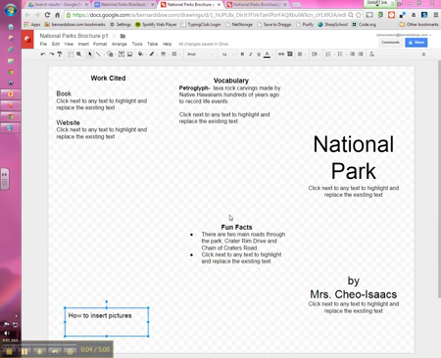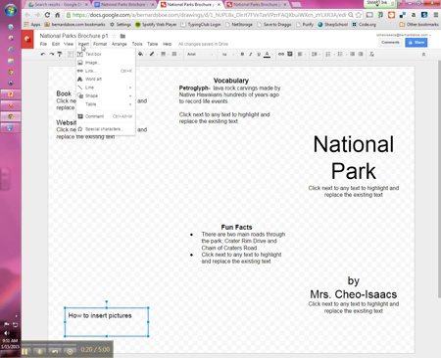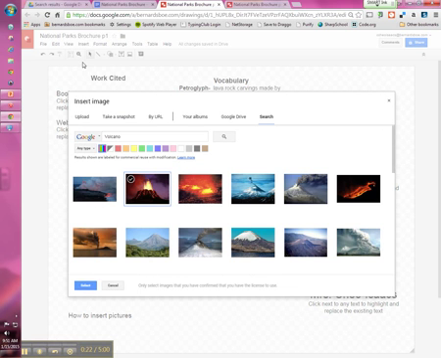So let's say you are done with all of the parts of your National Parks brochure. So you are ready to insert pictures. And what you'll do is you're going to use Insert up here in the menu bar, and you're going to come down to Image. Now we're going to do something kind of groundbreaking for us, because we're actually going to be able to search Google images from within our document, and in this case it's a drawing.